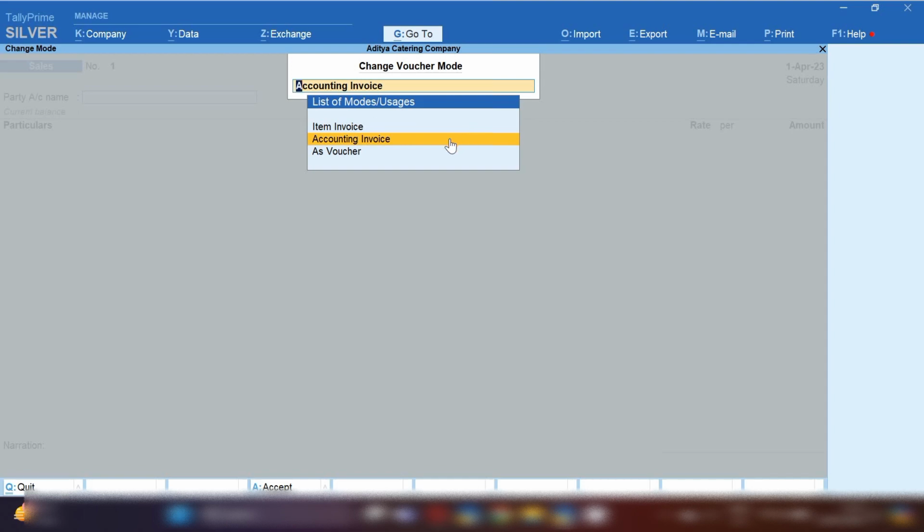The second option is accounting invoice, if you're selling services. So for making services invoices you need the second option. And the third option is as voucher. The as voucher method is used if you're not selling goods and not selling services, and you just want to book your sales value wise. In that scenario you have to use as voucher mode. Here today we are going to sell services, so that's why we are going to select accounting invoice.